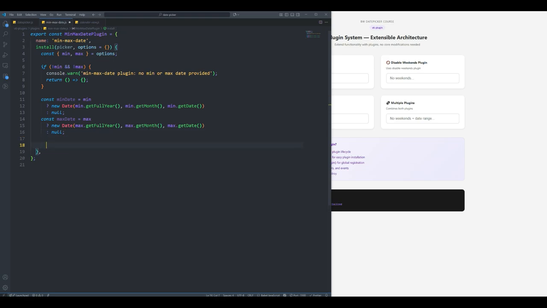Okay, now let's call our add hook method. Why are we calling the add hook method? Let's add it first, and then you will understand why we are calling the add hook method from our date picker. We'll say picker.addHook, because this is a hook, because we are trying to modify the data using a plugin. So we need the hook.